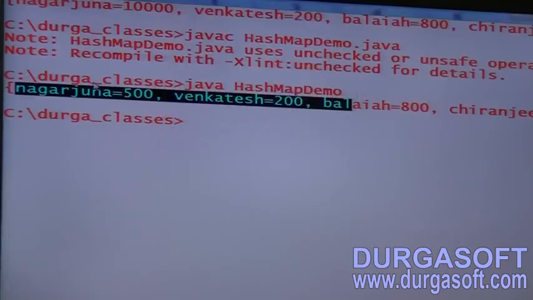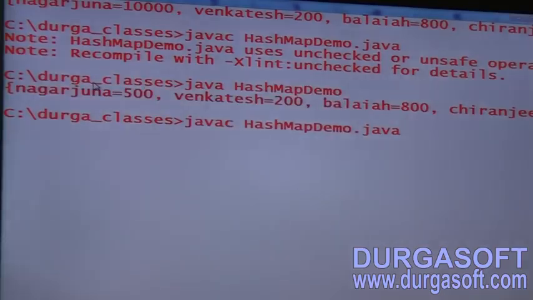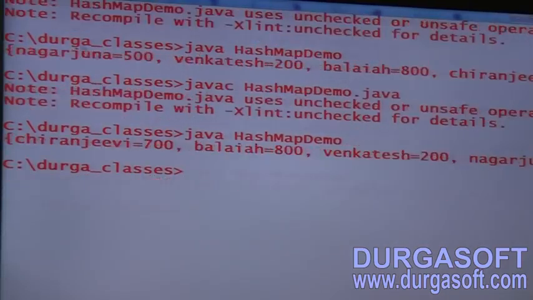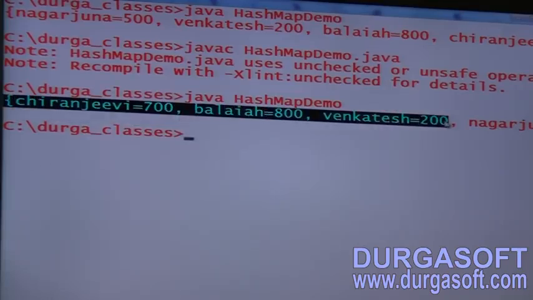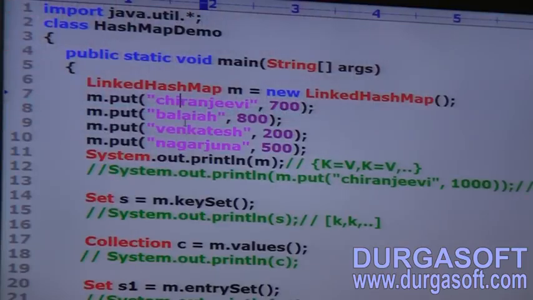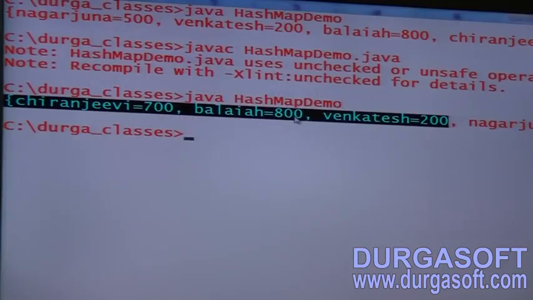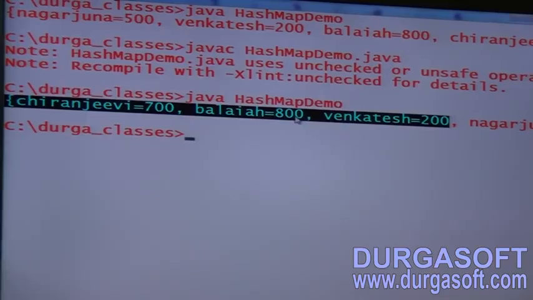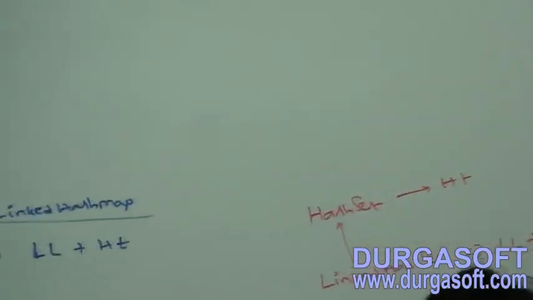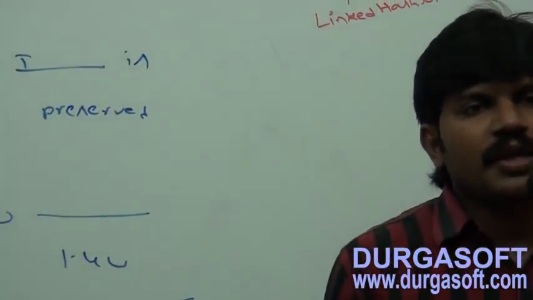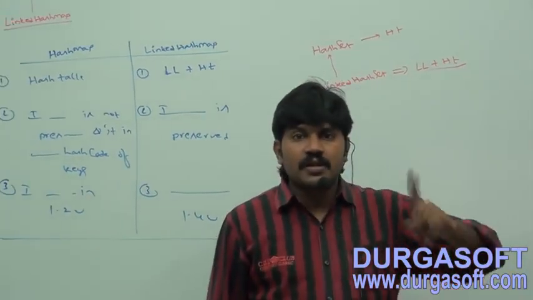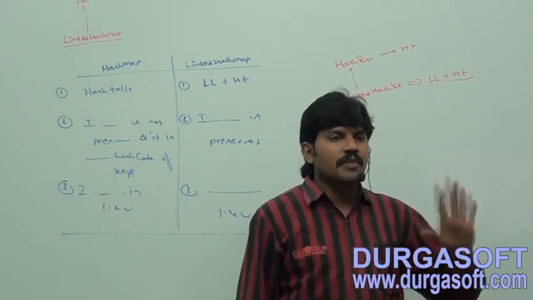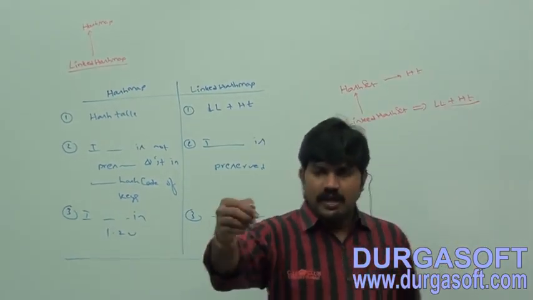LinkedHashMap m is equal to new LinkedHashMap. Now observe what output we get by default. Have you observed? Chiranjeevi, Balaya, Venkatesh, Nagarjuna. Can I use the term insertion order or not? Yes, insertion order, right? That is the small minor difference between HashMap and LinkedHashMap. In HashMap, insertion order is not preserved, but in LinkedHashMap, insertion order is preserved by default. Clear for all of you?